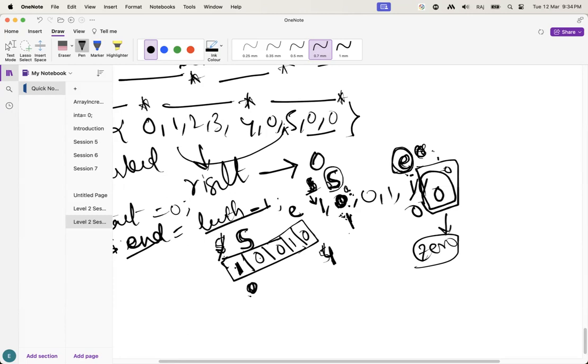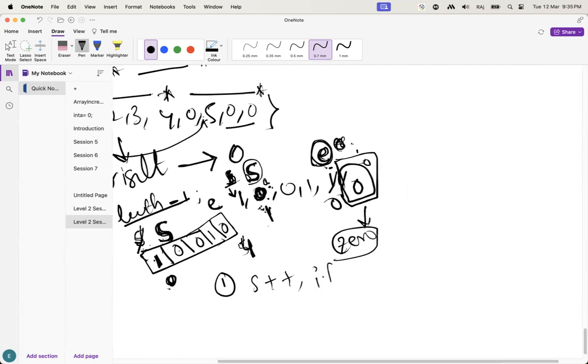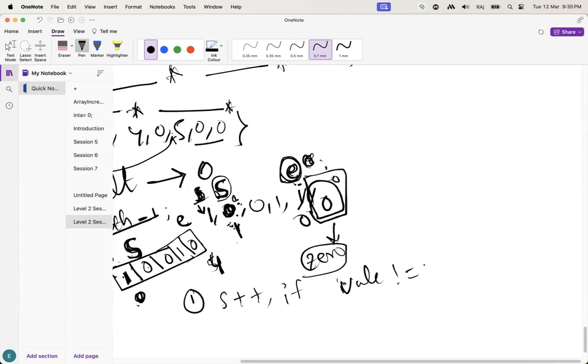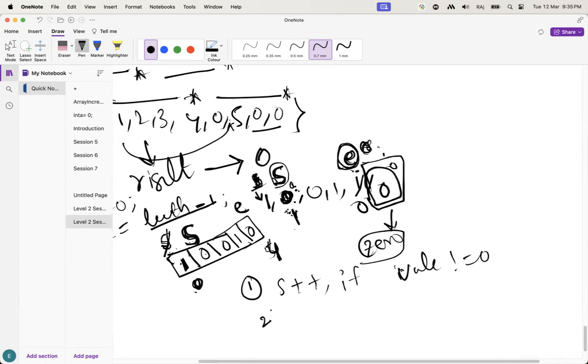I'm just moving the start. After, if I'm checking the value of the index, if the index is not equal to 0, then I'm going to increment the start index. I hope you understand. Start will change if value is not equal to 0. Guys, understand?